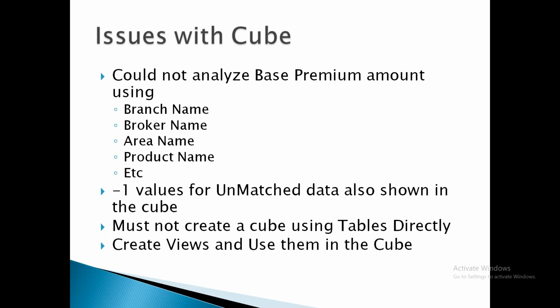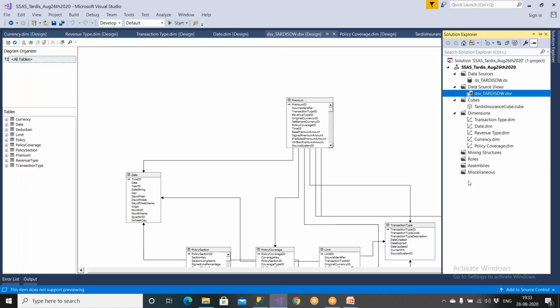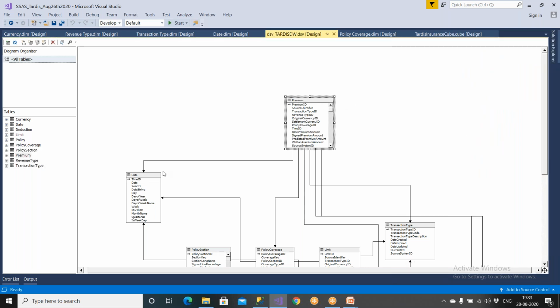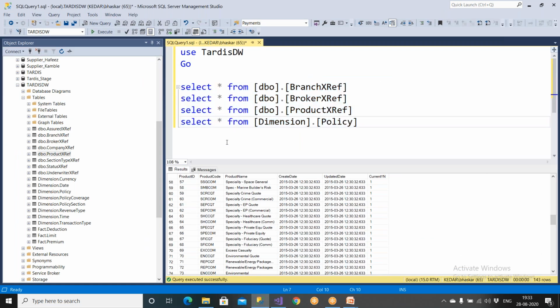So whatever cube I have created, even though it is working fine, this is not a recommended practice. This is useless. Clear? Because I have taken the complete dimension tables and fact tables as they are. This is not the way. You have to go to the database and create views.